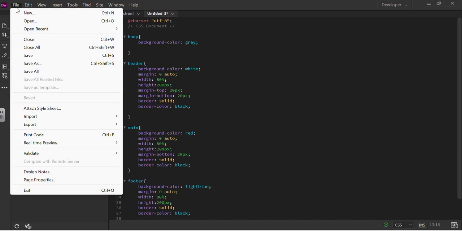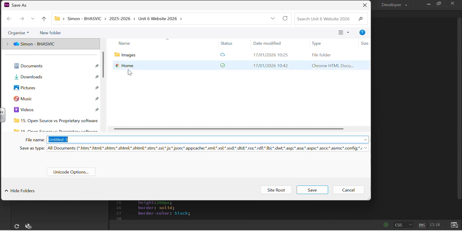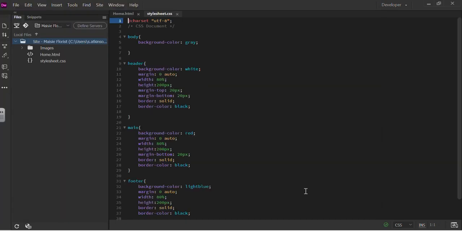Now what I'm going to do is I'm just going to save that. So this is called a CSS page. You can see this is my home page already saved. So I'm going to call it style sheet. And I'm just going to save that. So it's called style sheet, and you can see it's there.